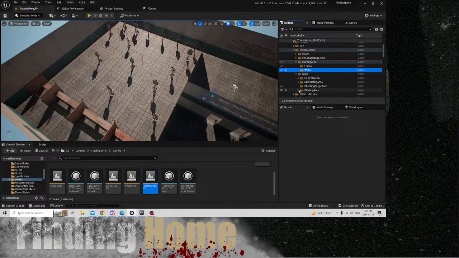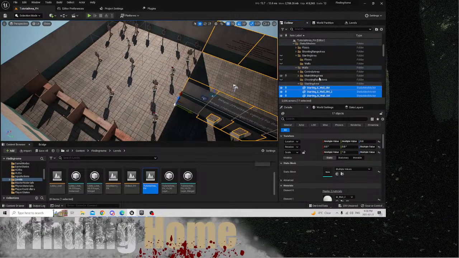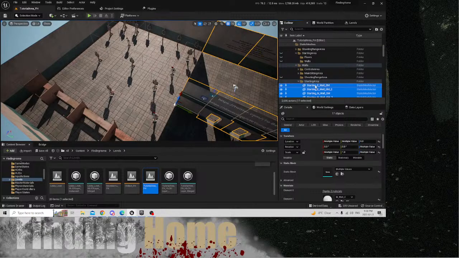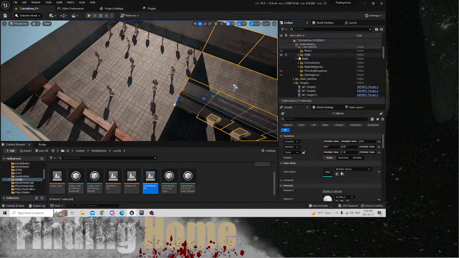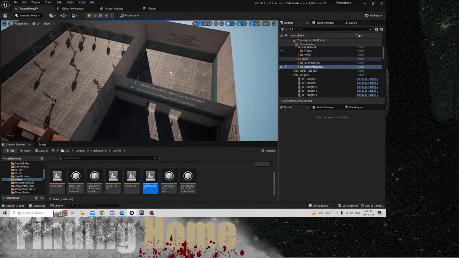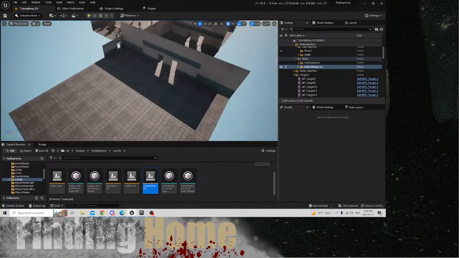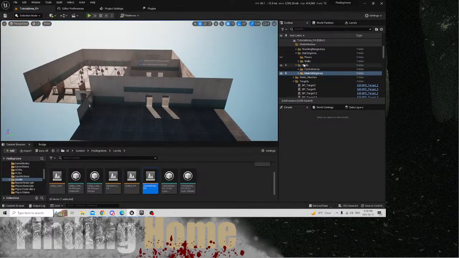So we do walls, starting area, and we'll click all of these guys, and we'll move them into here. Now wall starting area has nothing in it, close that. Shooting range has nothing in it, we close that. Main sitting area, that's this area here. Doesn't have many walls, just the north walls, but we'll make a new thing for that.